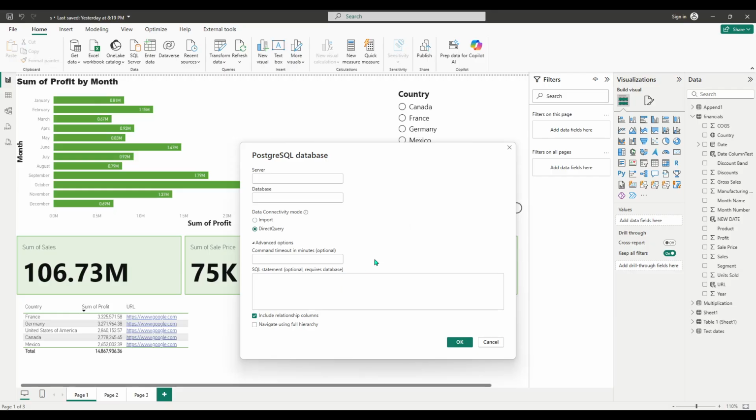If you expand advanced options, you can optionally supply a SQL statement to pre-filter or shape data at the source, and adjust settings like timeouts or encryption requirements if your environment calls for them. Keep in mind that a SQL statement will define exactly what Power BI can access through this connection.